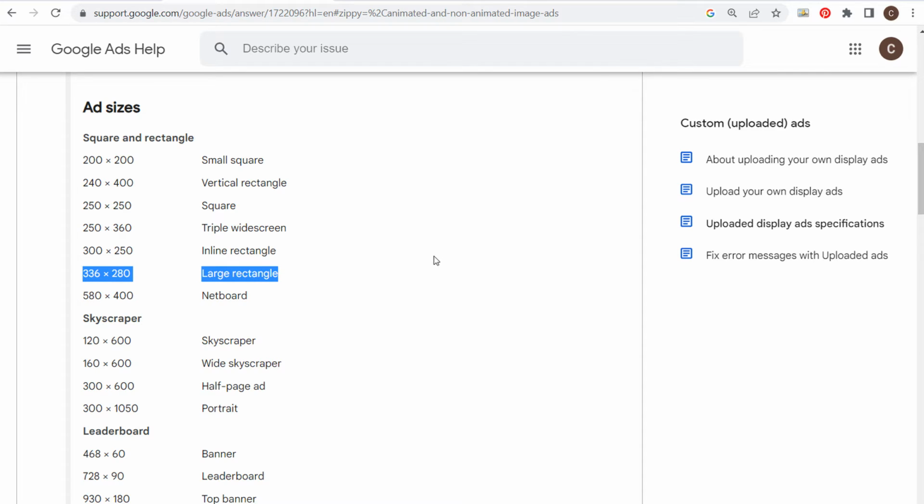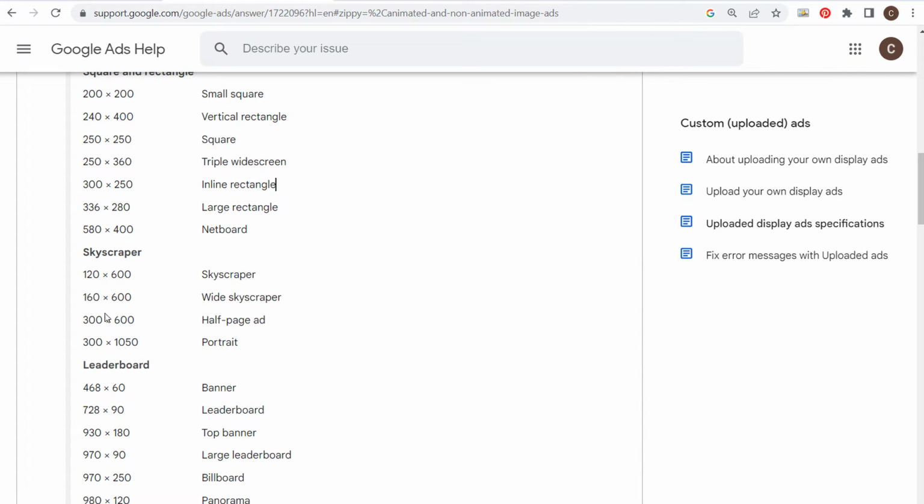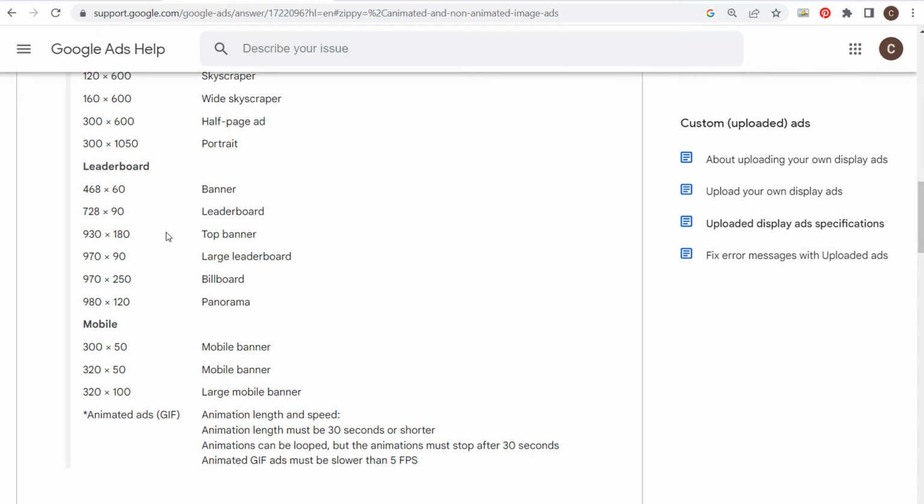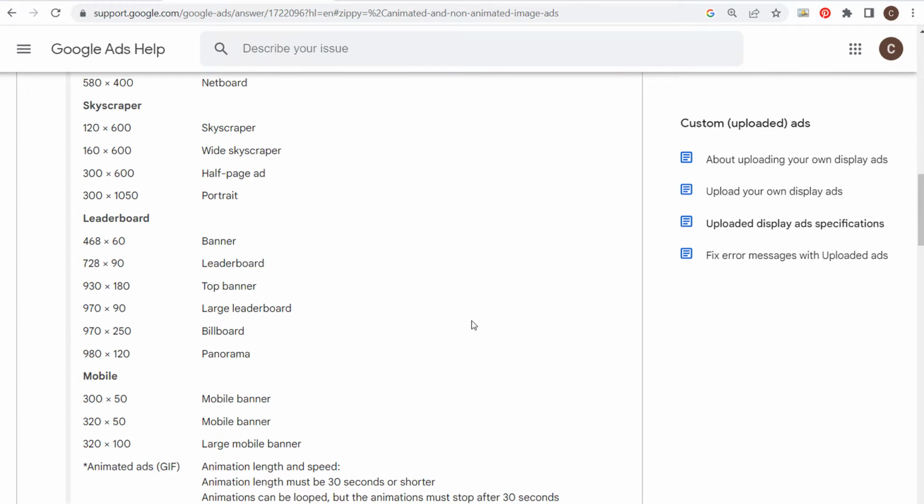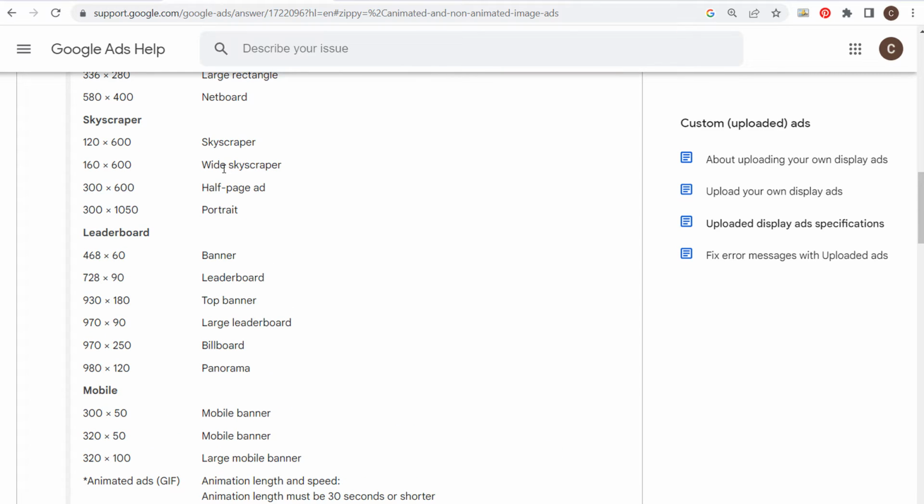So when we're looking at advertisements to create: 300 by 250, 336 by 280, 160 by 600, 300 by 600, 728 by 90, 970 by 250, and then the mobile sizes. So that's what I would recommend as far as display ads. You don't need to create every single size.